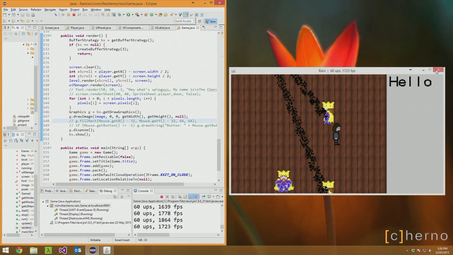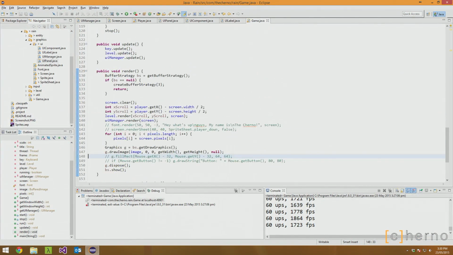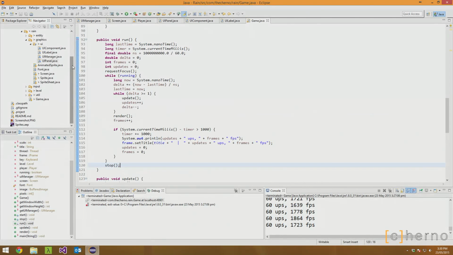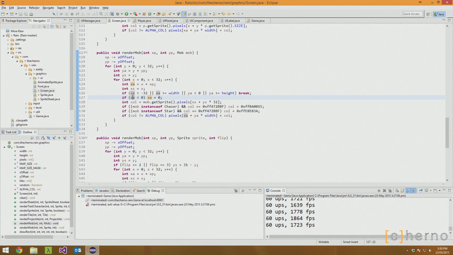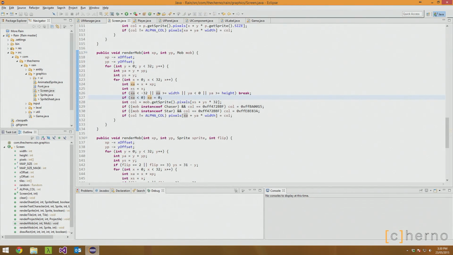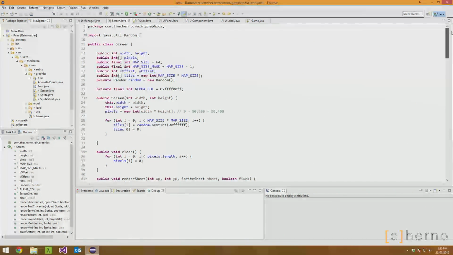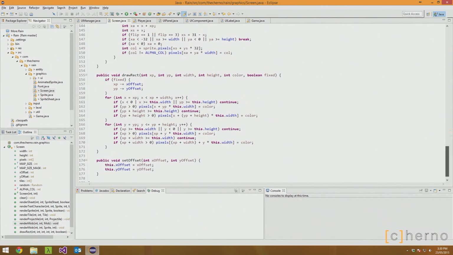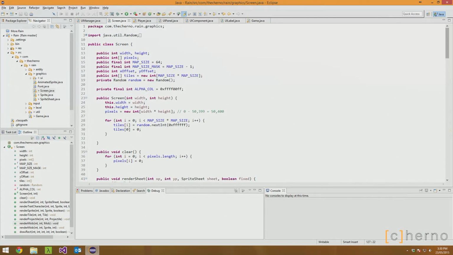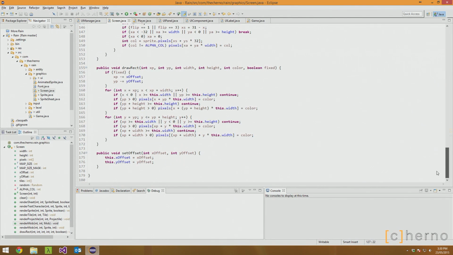Okay, so how's this going to work? Well, that's a good question, because I don't actually know. I haven't looked at this code in a fair while. So let's take a look at what our screen looks like. And this is going to be a great refresher for you guys as well, if you haven't looked at this in a while. So the way we draw stuff right now is pretty basic. We've got a screen class, and we just draw things.